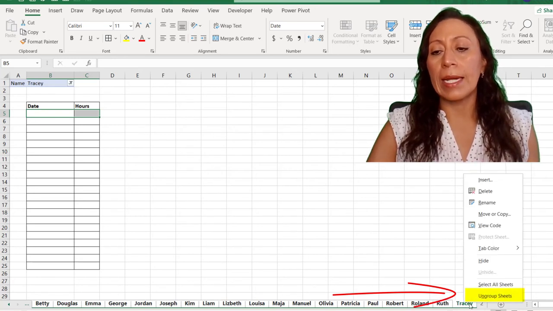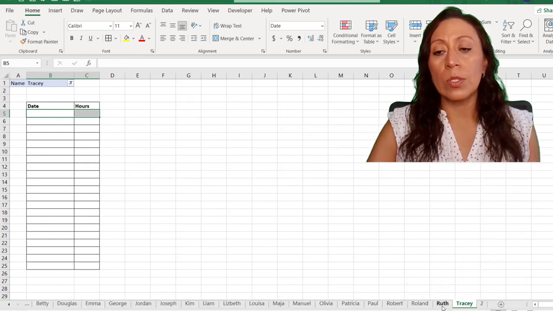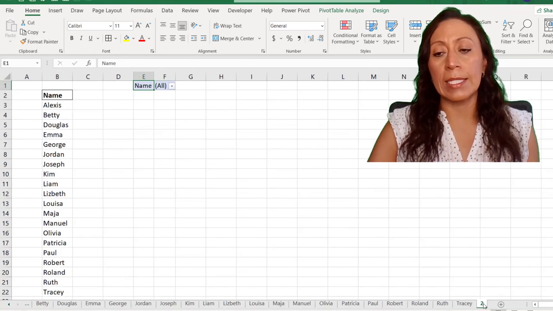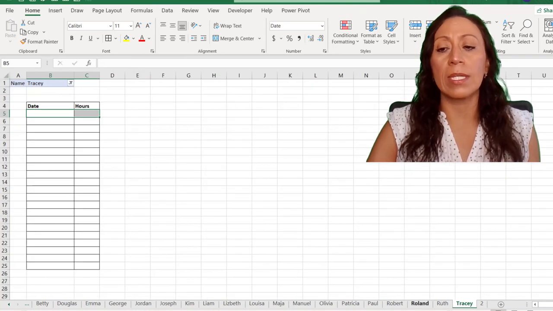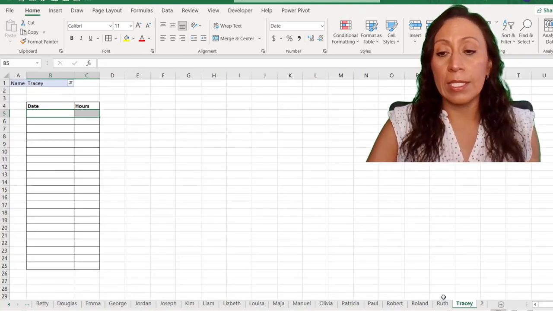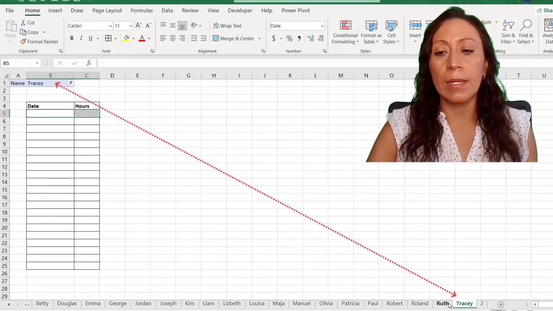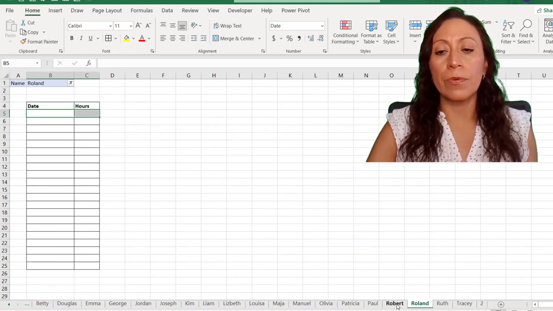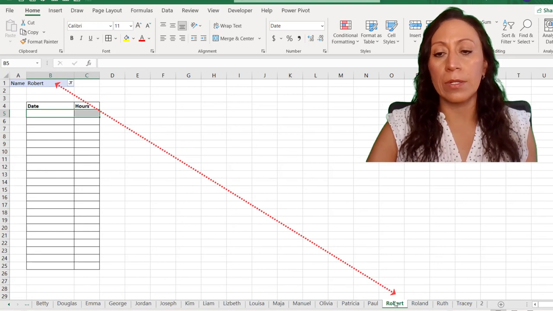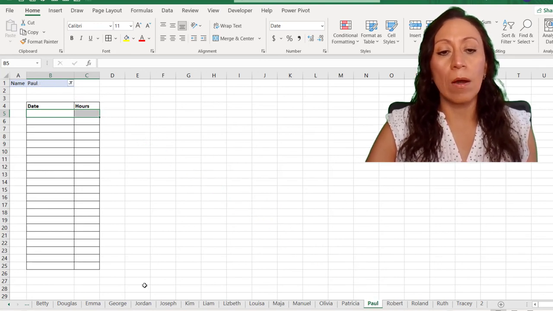So you can right click to any of the tabs and say ungroup sheets. So we can do that, or we could have just clicked at number 2, other tab that is not included in that selection. And now you can see for Tracy, we have the same thing. We have for Ruth, for Roland, for Robert, you can see Robert here, Paul, same thing all over. So it's a very quick way to create these several tabs, and also to create some specific formatting on a specific items that you want included in that tab.